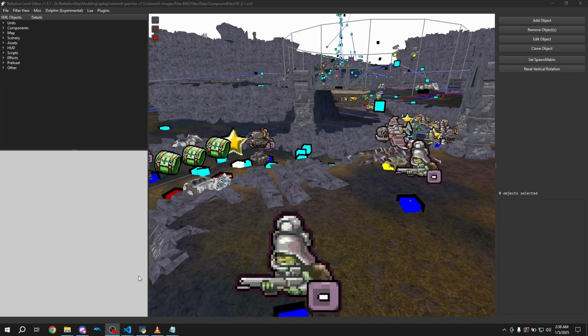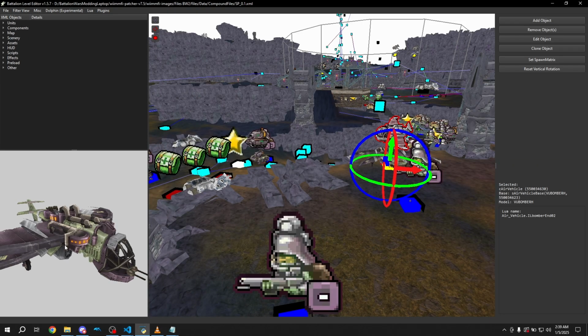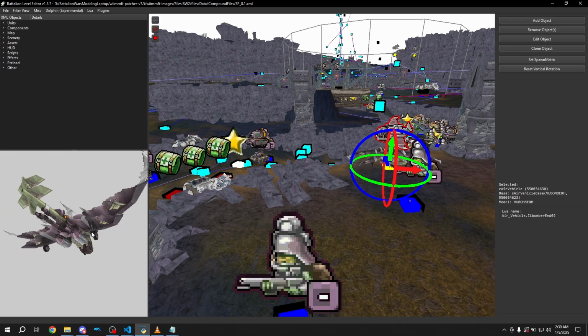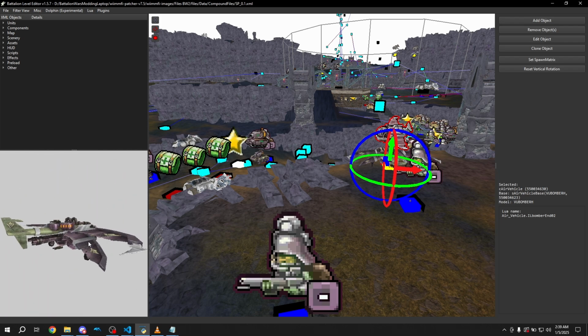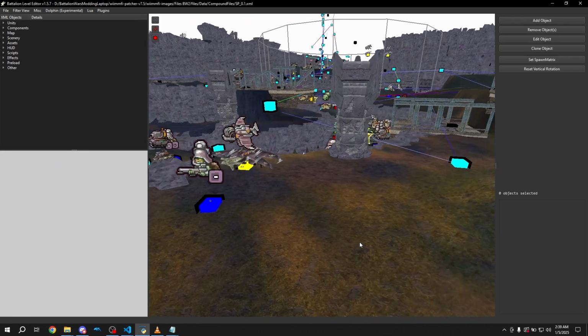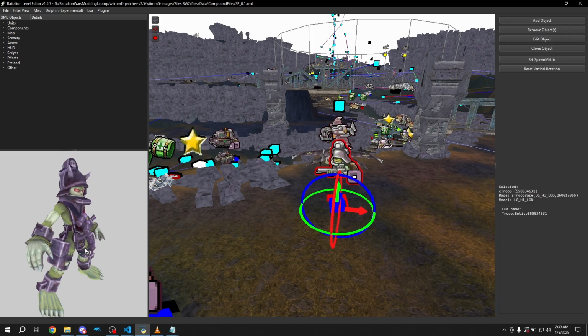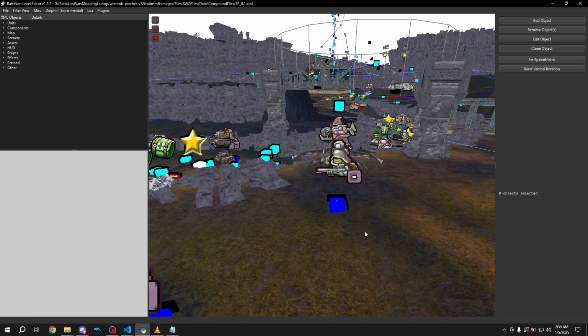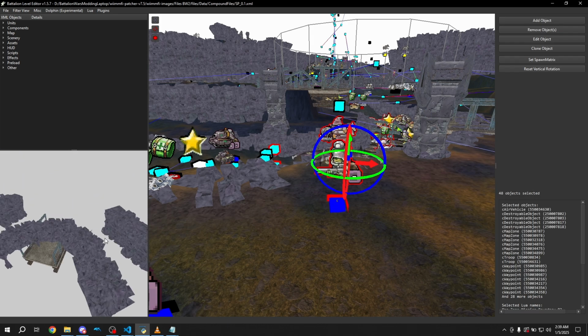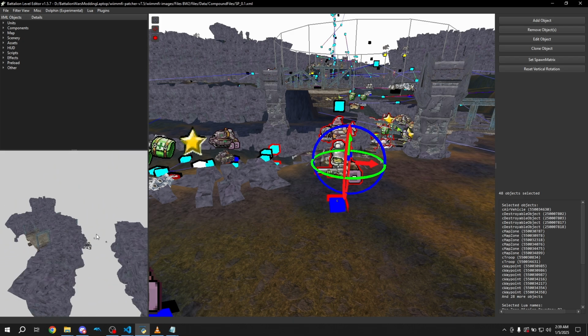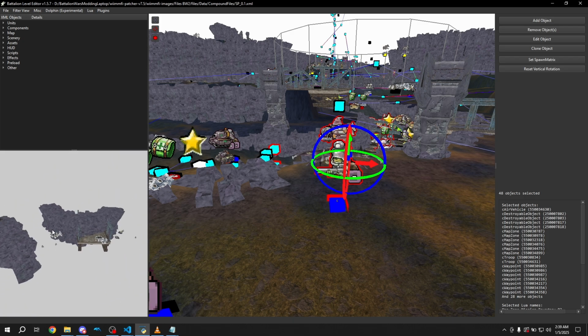Oh, I forgot to mention, we also have this model viewer right here that allows us to see models of whatever unit you're selecting, so it can make spotting things a little bit easier. You can see troops and such, and if you select multiple things, you can see all of their models relative to their positions in the selected space. So that's pretty neat.